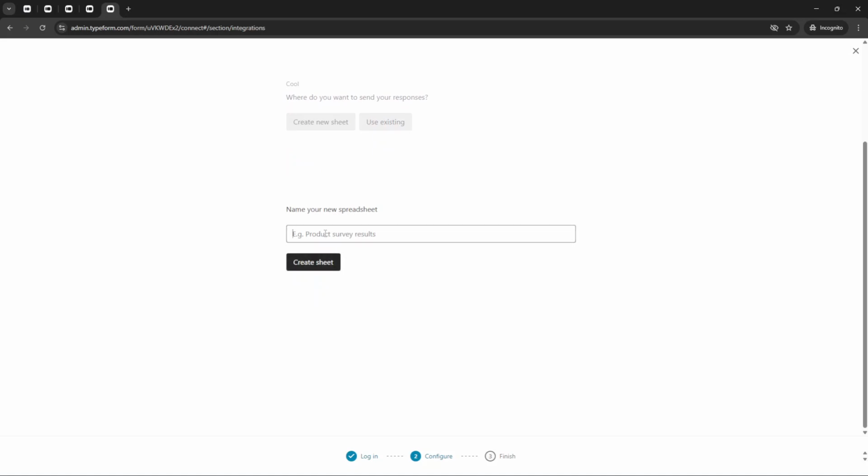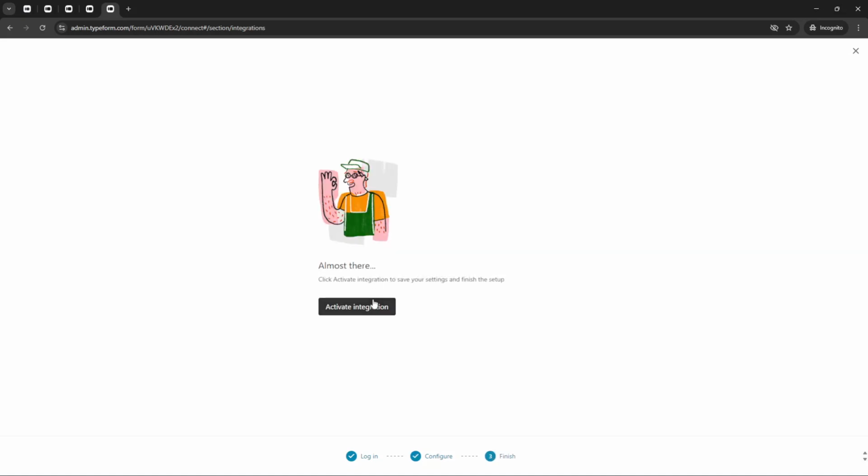Click Connect to finish. From this point on, new responses will automatically save to the sheet you selected. Keep in mind that only responses submitted after you connect will appear there. If you need older responses, you can export them from the results area and add them to your spreadsheet manually.